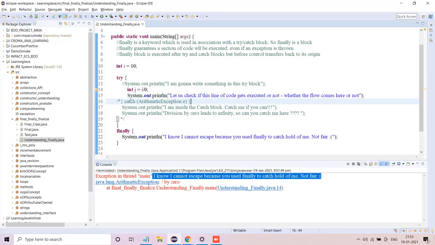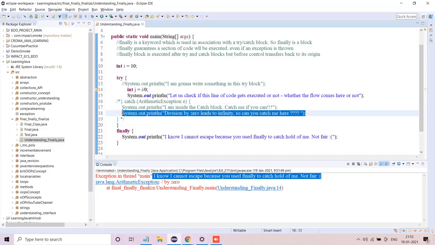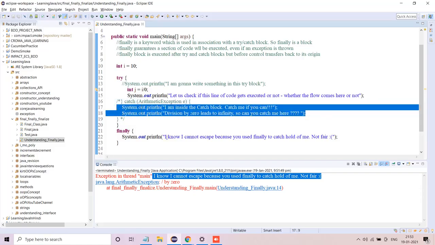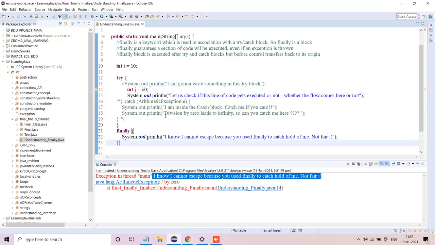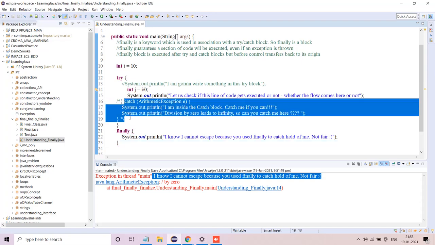So then it came to catch. Okay, it caught the exception, thank God. So it printed these things here. Then finally also it came and, okay, fine, this is even a stronger way. So now catch was like, no, I'm leaving, I'm not going to catch anything. So the catch block also went out of picture.